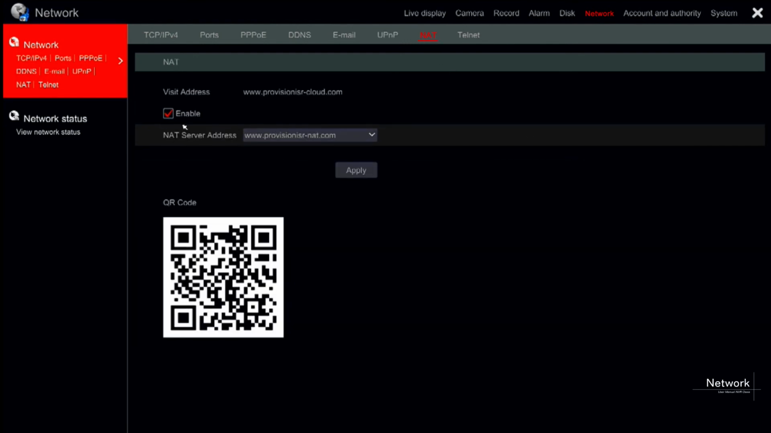The quickest method for remote connection is the P2P cloud connection. We refer to it as NAT. NAT allows you to connect to the device from anywhere in the world without the need for any further settings in the device or router. It takes less than 5 seconds to set and use. Click on NAT to access the interface.